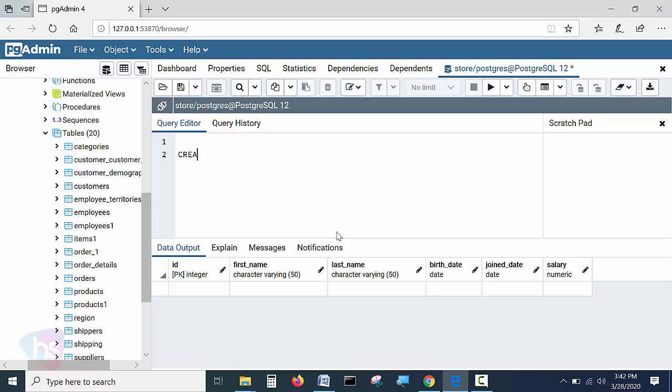See, create table, name of the table, employee 2 I am creating, with the parentheses, open and end braces, and the terminator of the statement here. Now I am writing the columns. What are the columns to be available in this particular table? While writing the columns only, I'll mention how to verify check constraints. You'll check it.